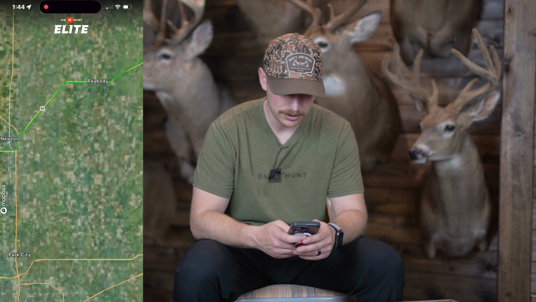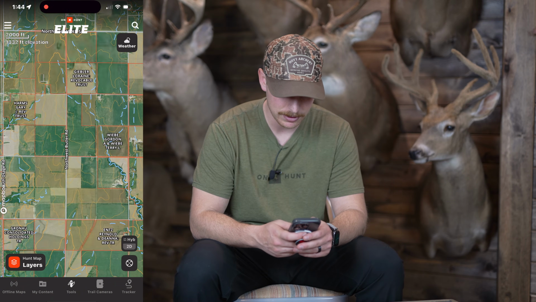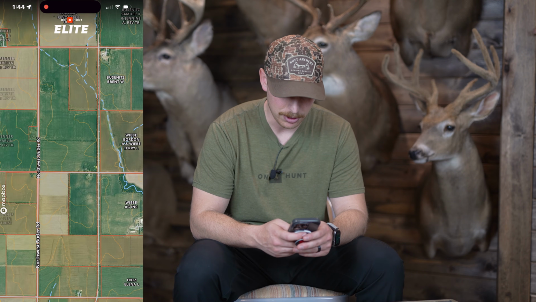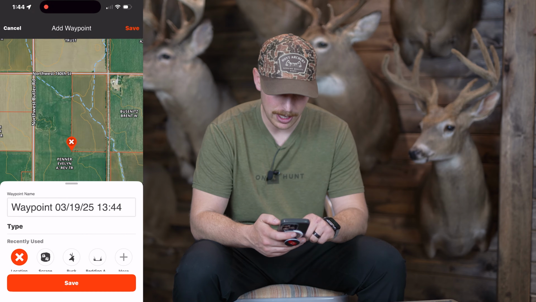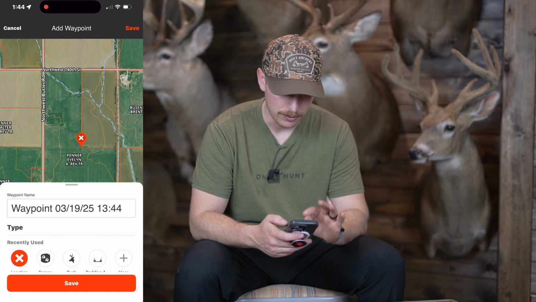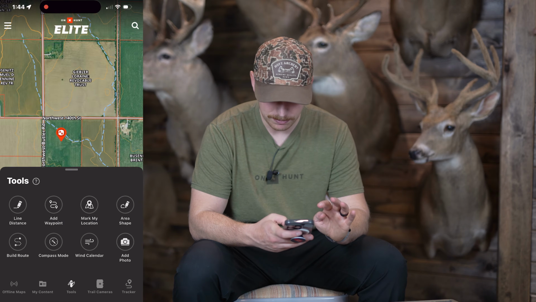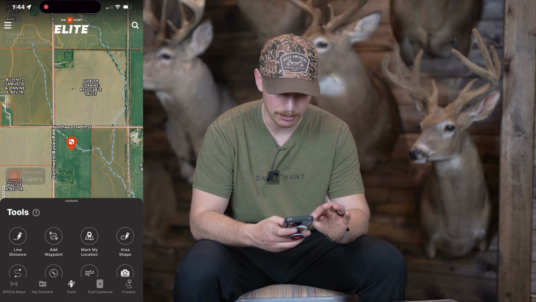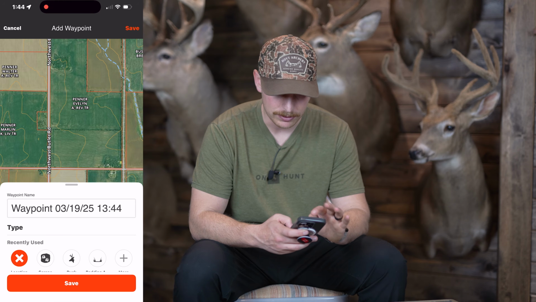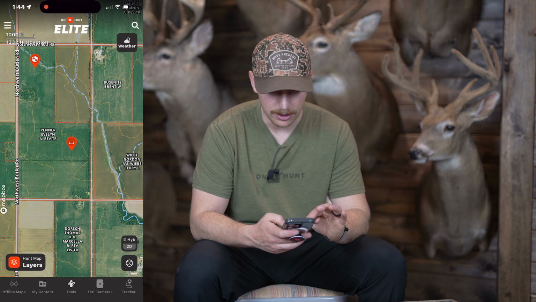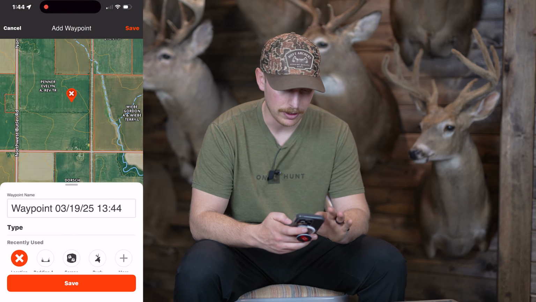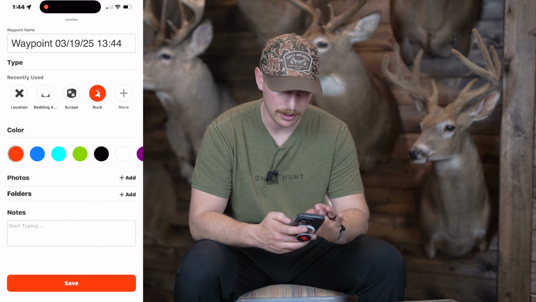So if we jump in here to some random area of Kansas, and let's say this random plot of land is a new piece of property that we're going to be checking out, and you're going to drop a bunch of pins. So we're going to add some waypoints here. We're going to add a waypoint there. We'll say it's a scrape. You're going to add another waypoint, say down here. We'll call that a bedding area. We're going to add another waypoint right in the middle of this property, and we'll call that a buck. Okay. So we've got 3 pins on this random property, right?